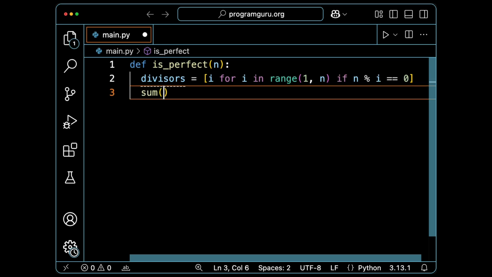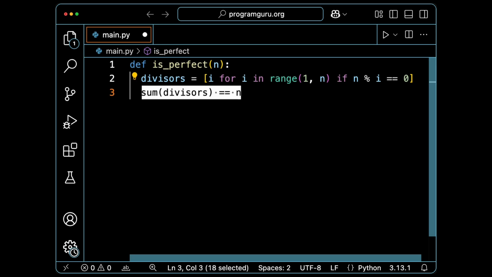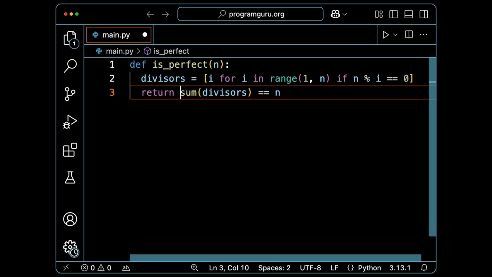Calculate the sum of these divisors using the sum built-in function. Then we'll compare the sum of the divisors with the original number and return the comparison result. If they are equal, the return value is True. Otherwise, the return value is False.